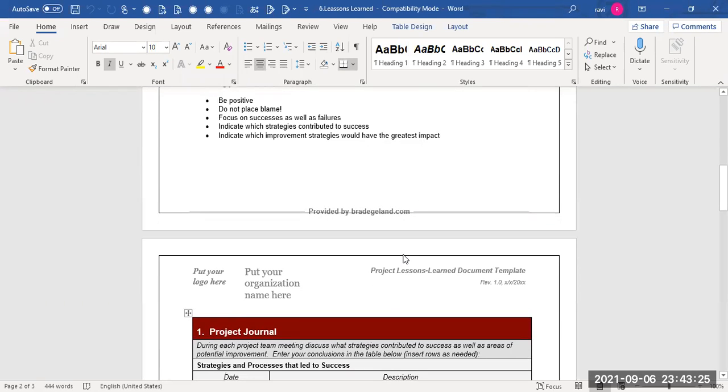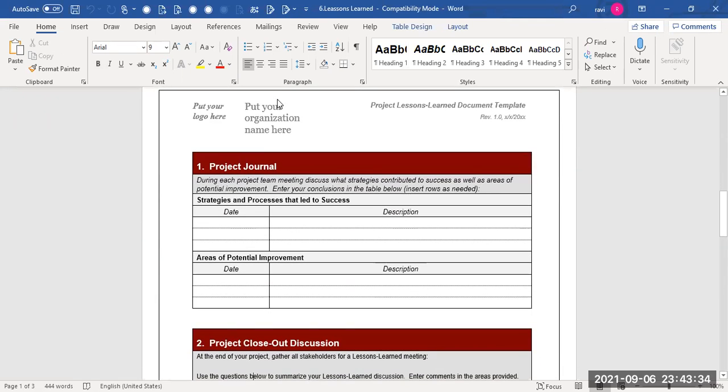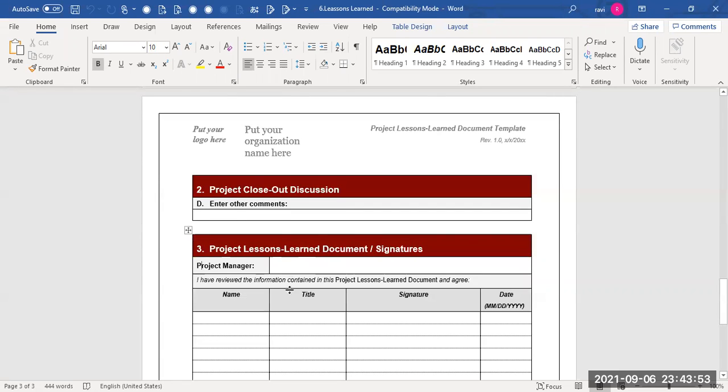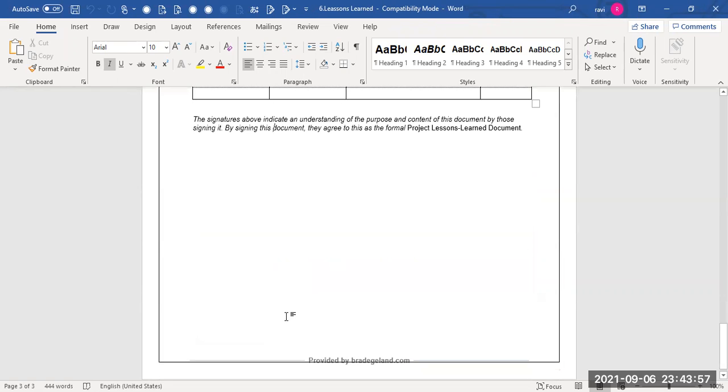Then you summarize. You facilitate a workshop or a brainstorming session and you discuss. These are some important tips that you'll follow. You document the strategies and processes that led to success and the areas of potential improvement. Then the final summary, the different successes, and you document the improvement areas, and you take signatures from the different people who have worked on the project and close this.